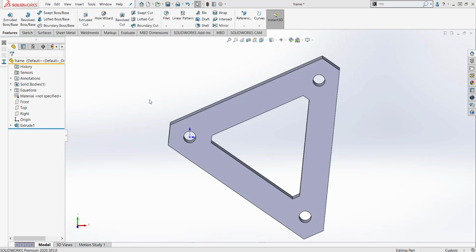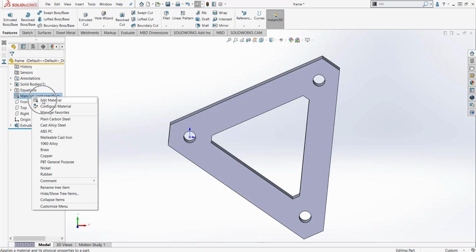And in this quick tip video, I will be sharing how to create custom materials in SOLIDWORKS. The first step is to go over to the feature tree and find this material option. Next, right-click on material, and then click edit material.